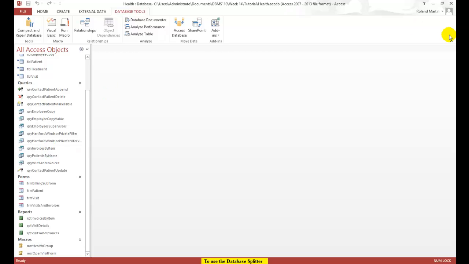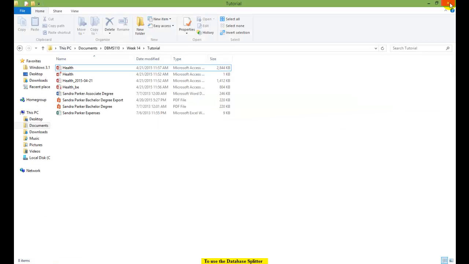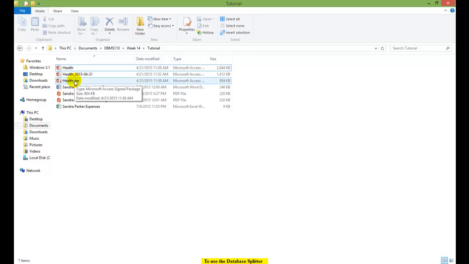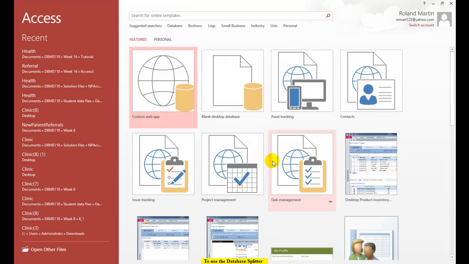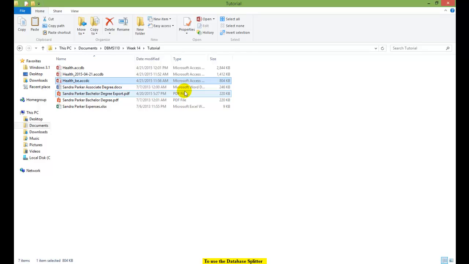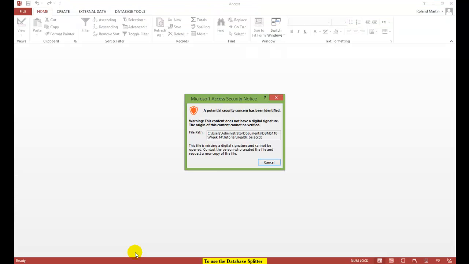We'll go ahead and close the database now. And you can see that I have my backup copy here, and I have my backend copy here, the health_BE that we just created. So let's go ahead and open this up now. And we know that there's no digital signatures, so we'll go ahead and cancel there. And we'll go ahead and try to fix that certificate issue that we've got here.